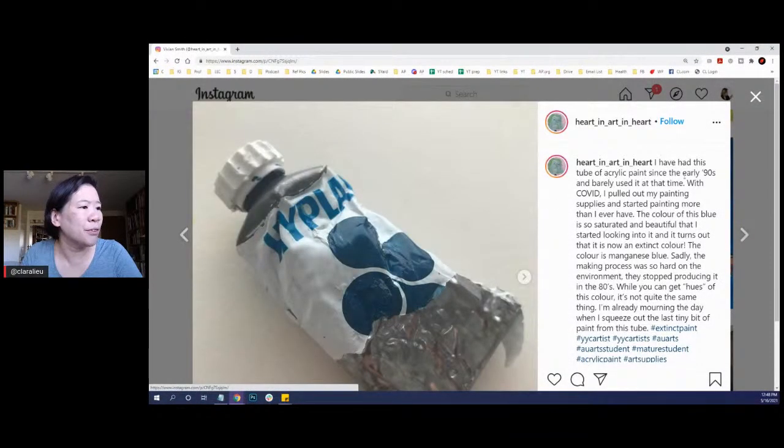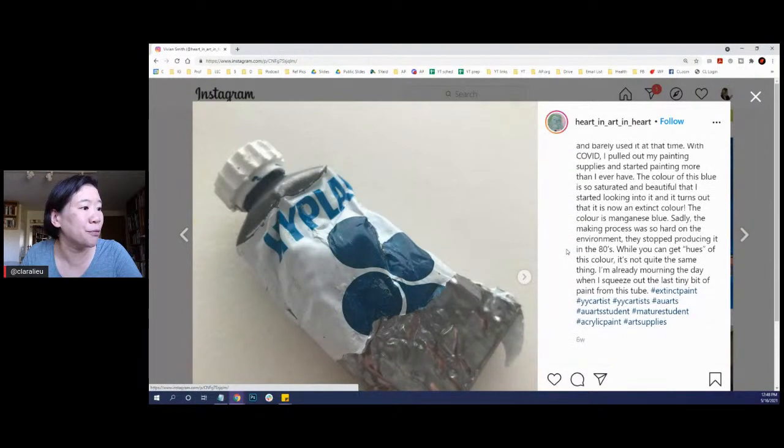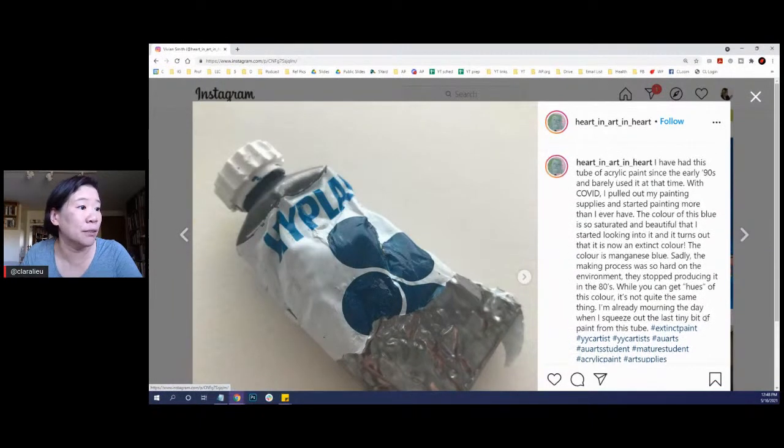So this is a tube of acrylic paint since the early 90s. With COVID, I pulled up my painting supplies. The color of this blue is so saturated and beautiful. Yeah, this is a great caption. Like, this caption is really specific. It's not just some tube paint. It's a very particular type of tube.